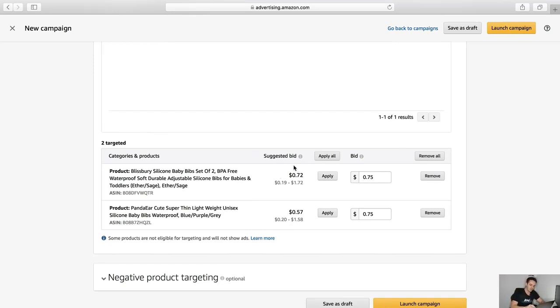Now I recommend, with the suggested bid as well, you click apply all. So it will recommend what a suggested bid is, it will apply all, and then you would simply launch your campaign. And now after a week, I'd say let that run, have a look at what your ACOS levels are coming back with. Any products that are profitable and that you're happy with, you can keep them inside of your listing, you can scale that up and put more money into it.